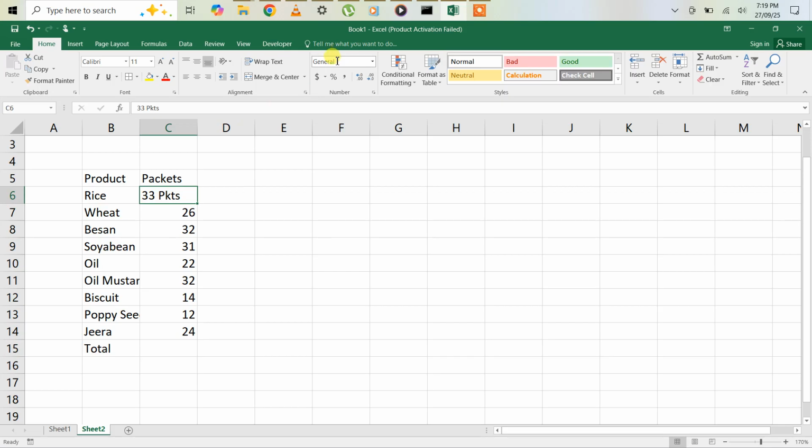So 33 packets, General. Now if we just want to write 33 packets, 26 packets in each and every cell, it would take up a lot of time. So we can just put a suffix to the numerical number, and then suffix it with packets in one go, in this way.